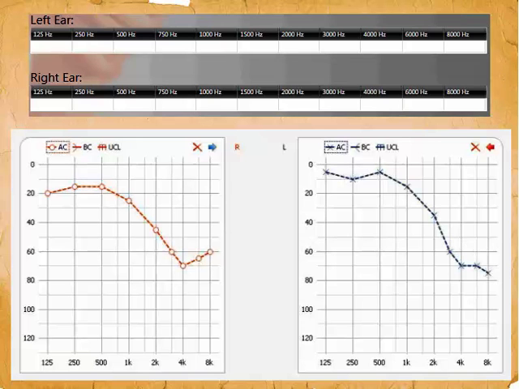Starting with the left ear, the blue X's, locate the decibel that matches the X at 125 Hz. In this example, it's 5 decibels. Click in the box right here and enter the number 5. That's how easy it is.